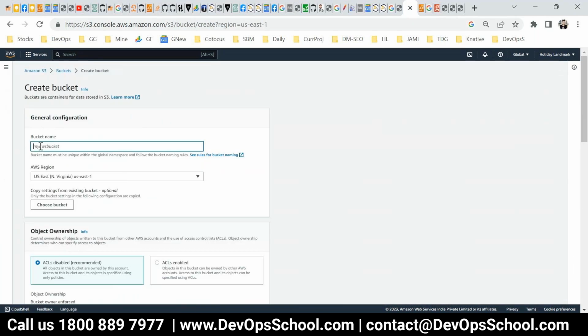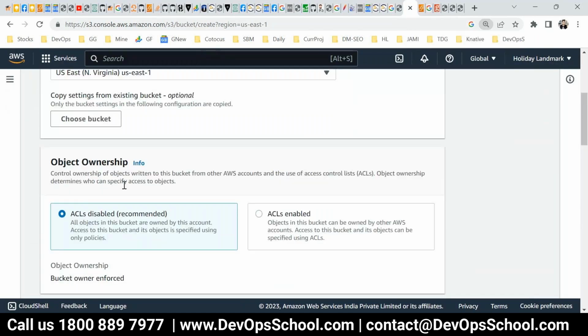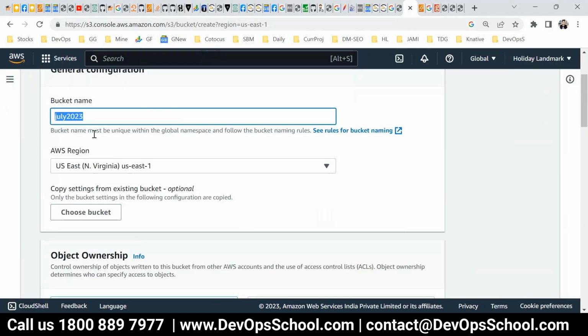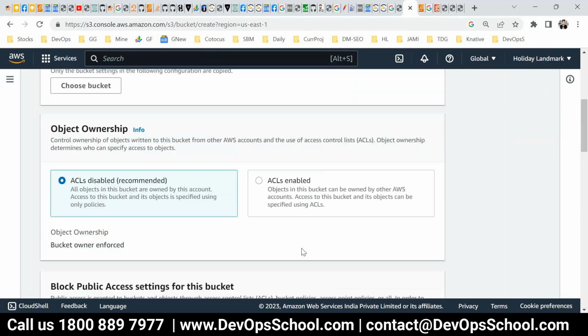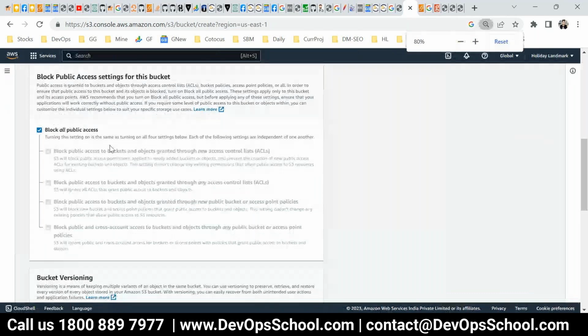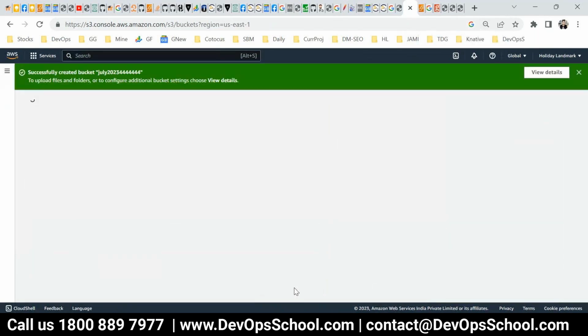This is what should I name it? July 2023. By the way, this name has to be globally unique. Find it. Okay, so I'll just add some number to make it unique. Now, which region do you want? I'll go with the same region where I'm working, and I'll not explain this one right now. Just go and create. That's all. So one bucket is created.